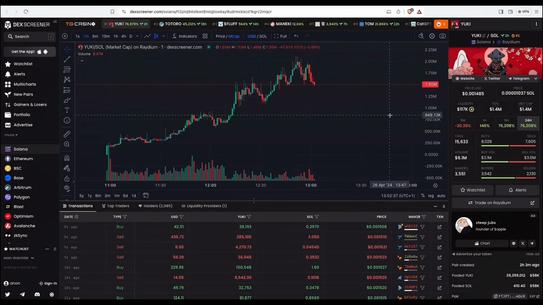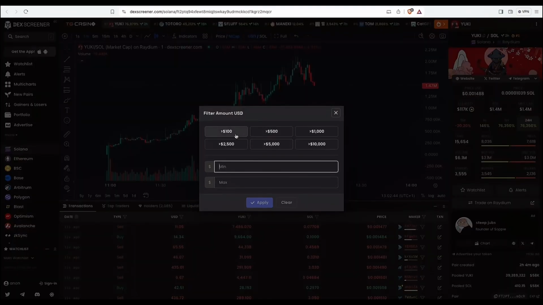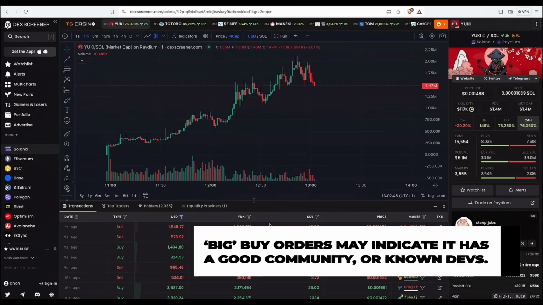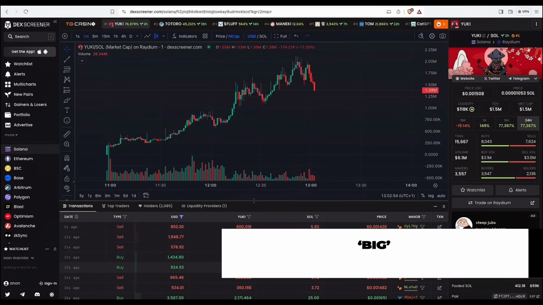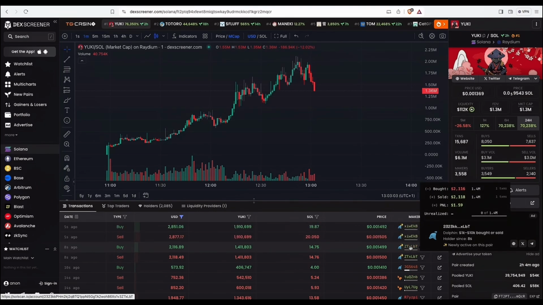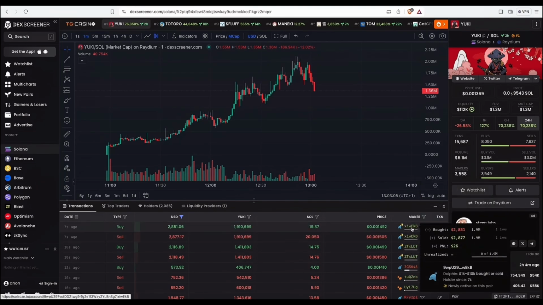Another thing we can look at is transactions. The first thing I would do here is click the little funnel button next to where it says USD and filter by $500 or $100 minimum. Otherwise, it's just going to be moving too fast and smaller orders don't really move the price, so it's not really giving you any information that you need here. Once you've done that, you can see there's a little maker code on every transaction. If you hover over that, you can see how much they've bought and sold and total profit. You can see if people are taking profits and you can see if there's any botting activity too.